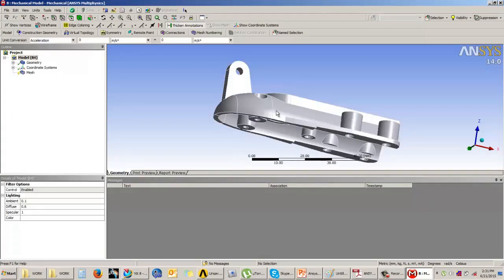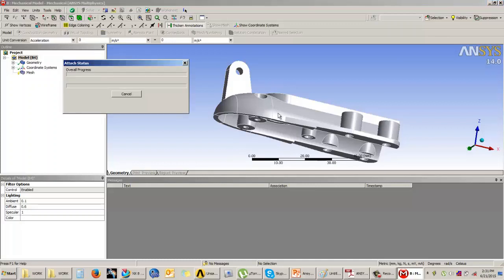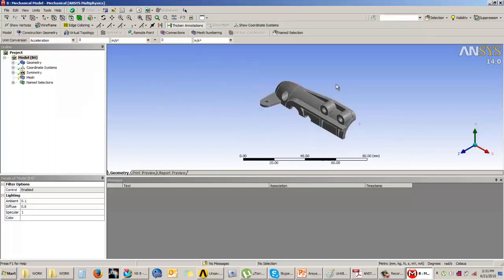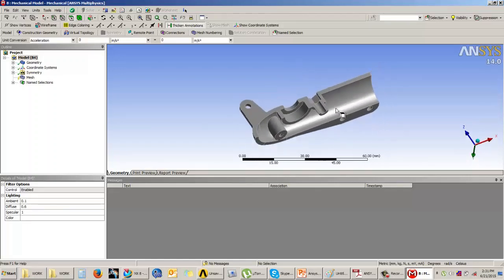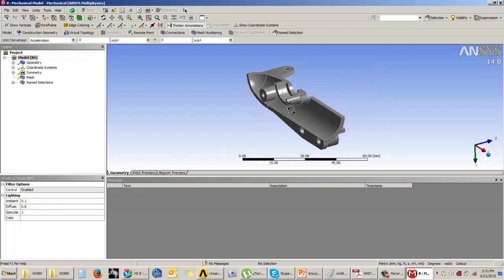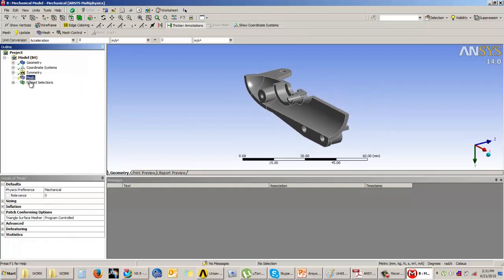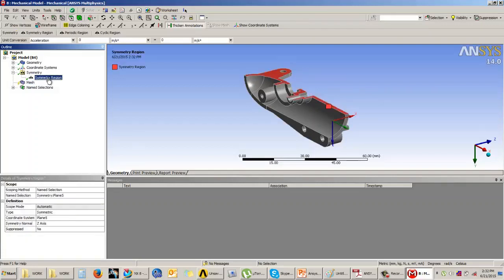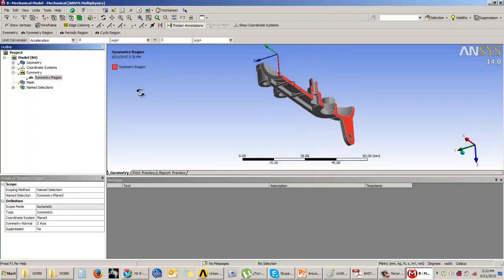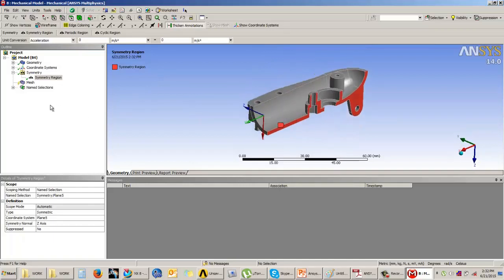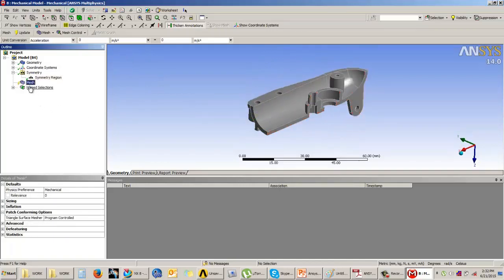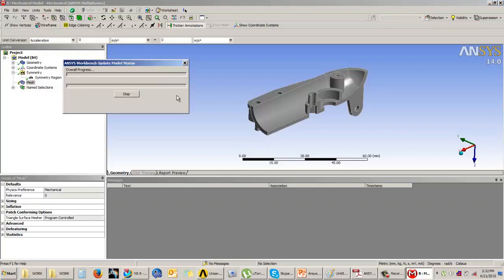The geometry will get updated. So this is the geometry that has been imported. And now you can create the meshing. So I'll click over here on the meshing. You can see that the symmetry region is highlighted over here, which shows that this is the half geometry that we have got from the design modeler. So you can click on the meshing and we can say update to generate the meshing.